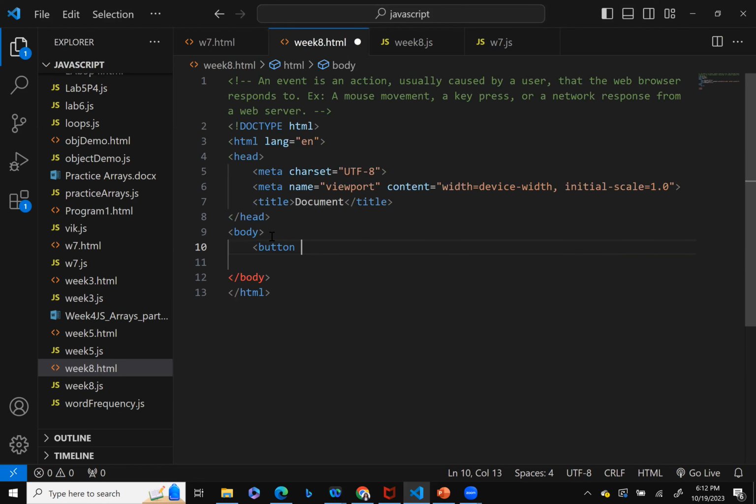I'm going to say button. I'm going to give an ID to the button. I'm going to say btn. And here, I'm going to say onclick. So onclick is the event that will be triggered when I click on a button. We're going to see the list of events that you can use, but first understand the basic implementation.